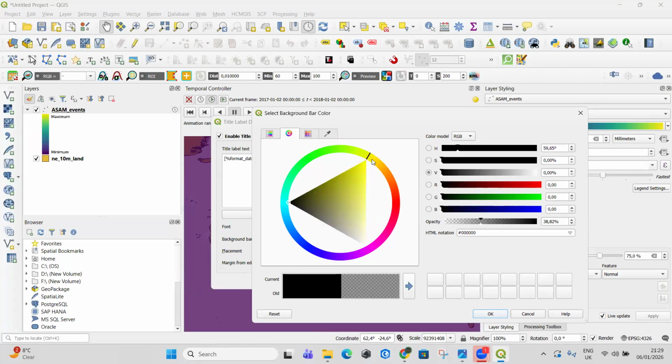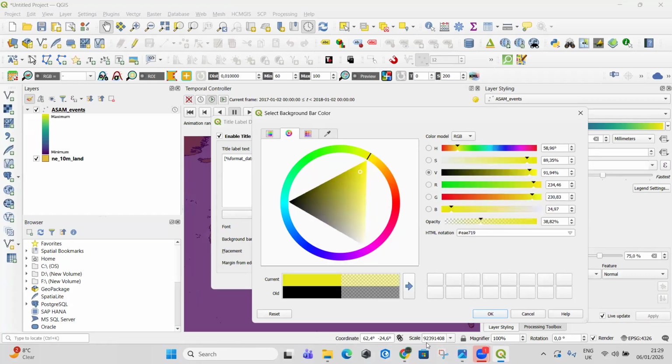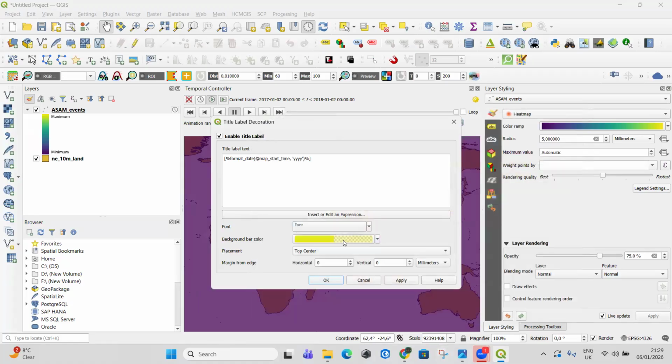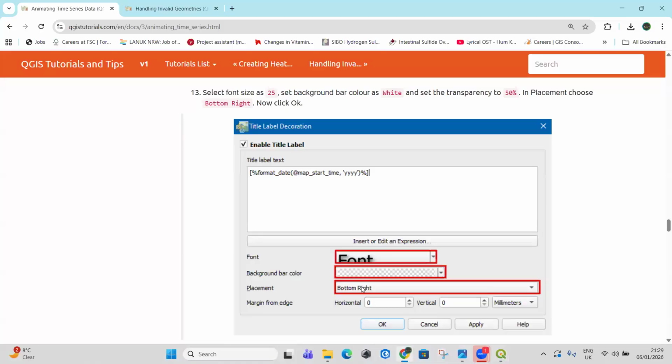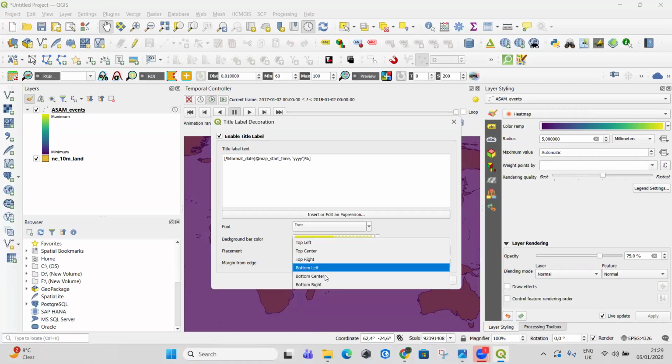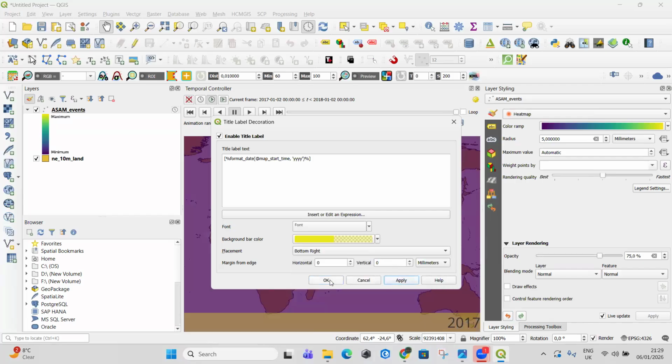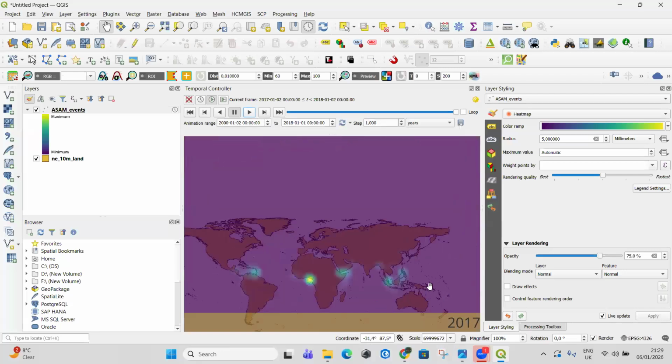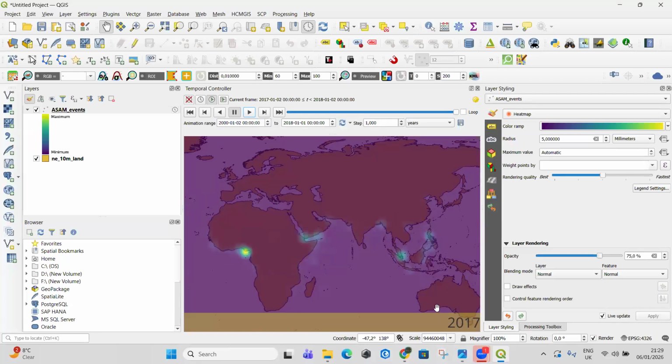So double click on it, so you can choose yellow and placement bottom right. You can place it anywhere, left, right. Okay. So maybe bottom right and click on apply and OK. So now the year appears here, right?